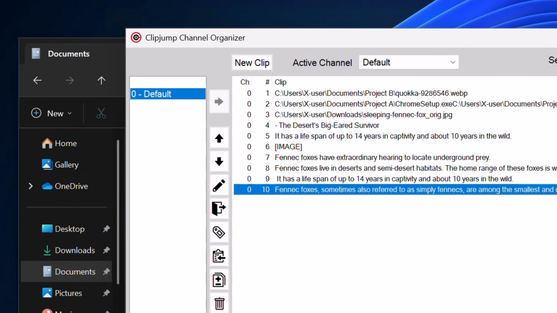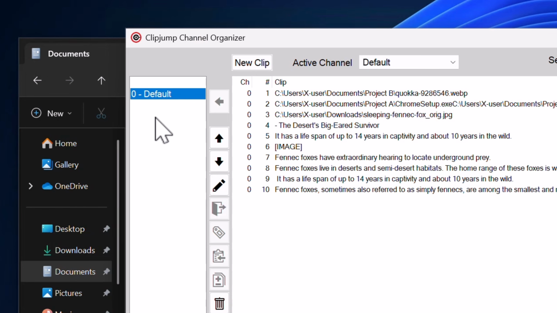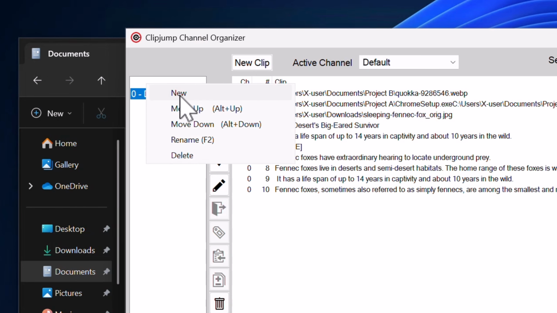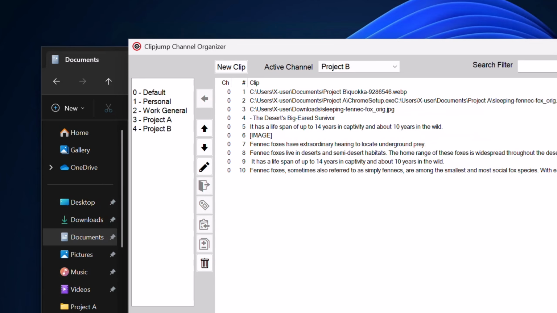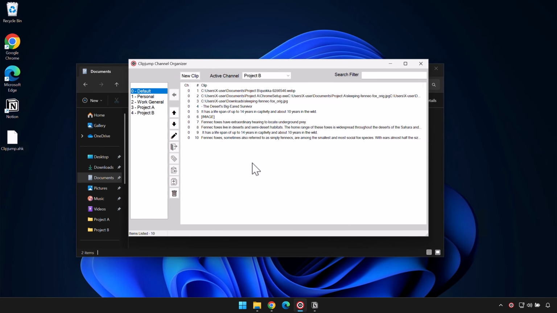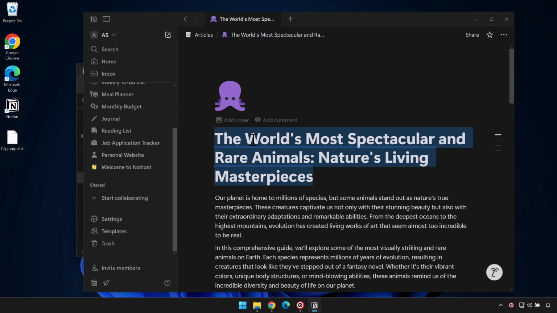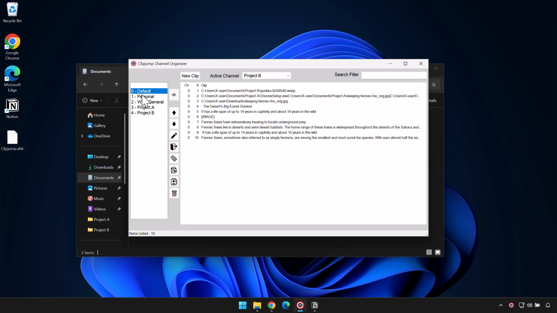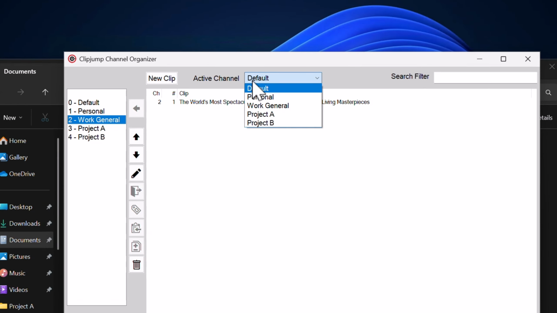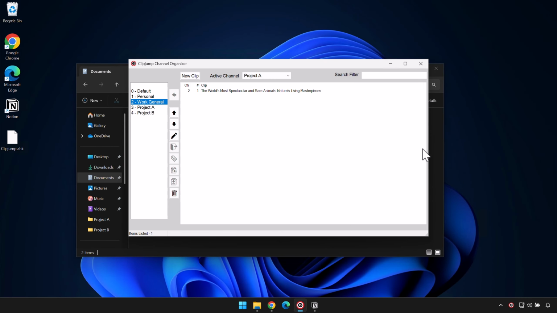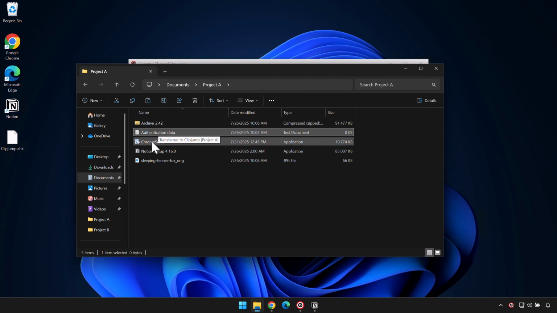On the left panel, there is only one channel so far. To fix this, right-click on the panel area and create a new channel. I'll create several: Personal, Work General, Project A, and Project B. You can enter content into any channel through the interface. For example, let's enter the title of our future article that we'll use multiple times. Now let's copy different files and materials specifically for this project and paste them where needed.